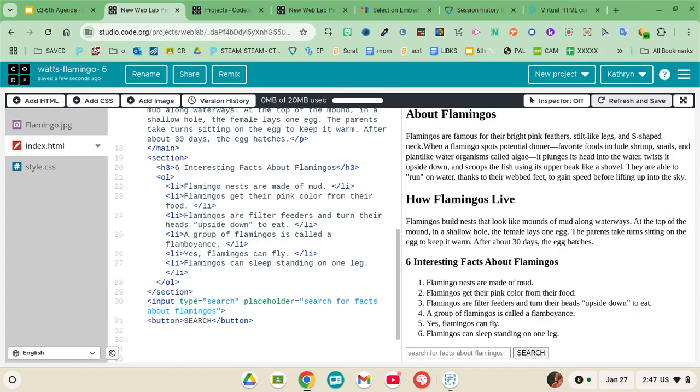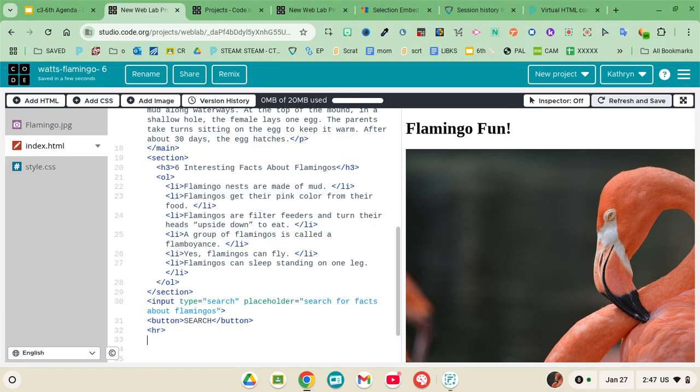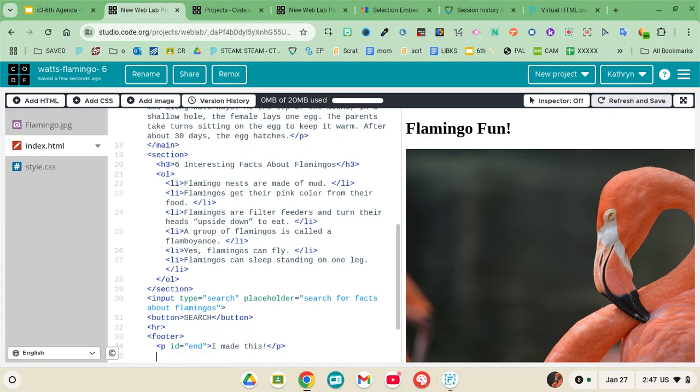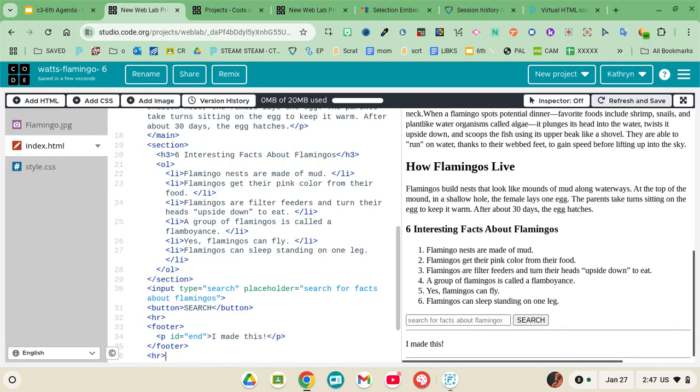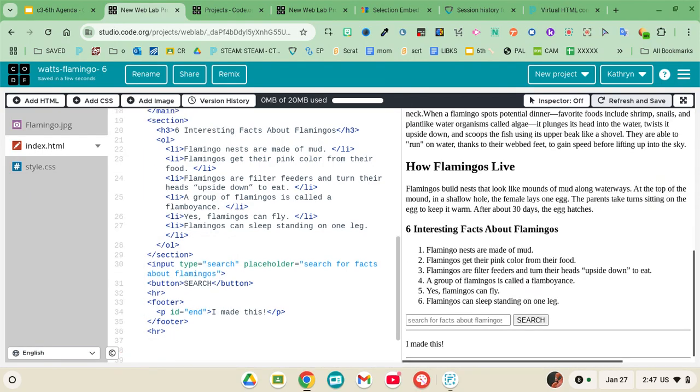Okay, and then I'm going to type in HR tag. That's going to create a line. I'm going to create a footer, so that's my bottom container with a P in it with an ID. This is new. We're going to create that and see what that does later. Okay, I made this. Close the P. And then we're going to close the footer. And then I'm going to put one more HR line. Okay, so if I look down, that should be how my site looks.